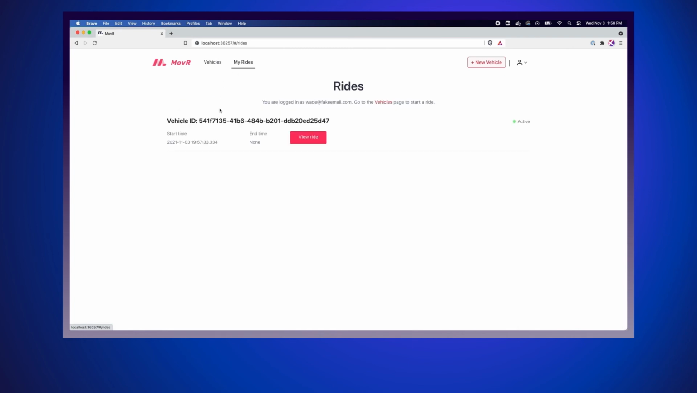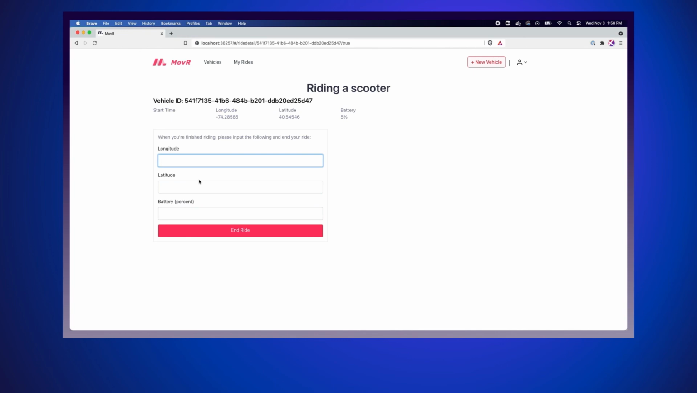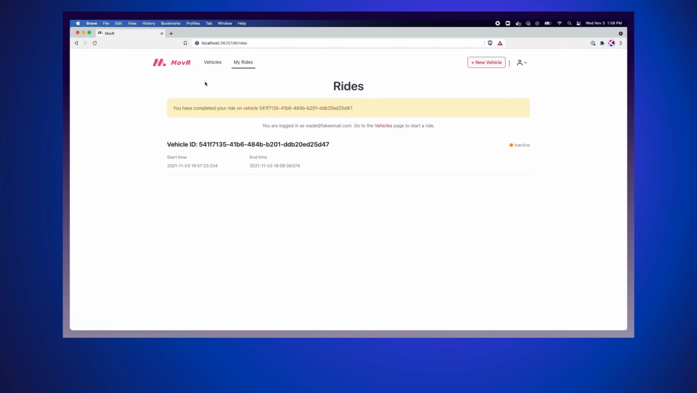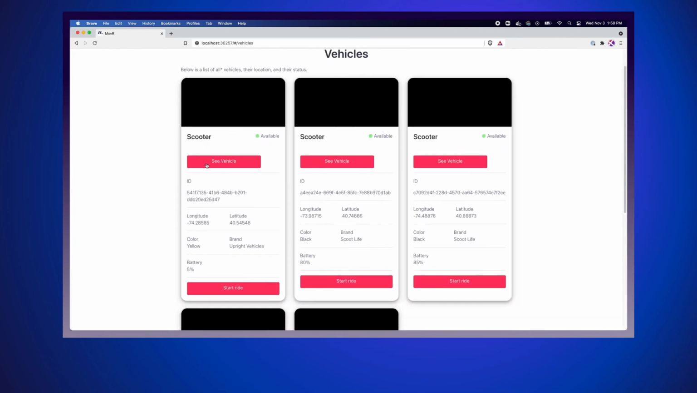Now, the other thing too is that if I go back into rides and I go to view ride, then I can finish the ride. So I'm just going to set a longitude of 1, a latitude of 1, and I'll set a battery of, say, 10%, and I will end the ride. Again, this is communicating with the ride service. If we go back and look at that vehicle again, you'll see that the longitude and latitude haven't been updated, and the battery level hasn't been updated either. And again, that's because there's no communication right now between the rides and the vehicle service. That's what we need to fix as part of this series of exercises.